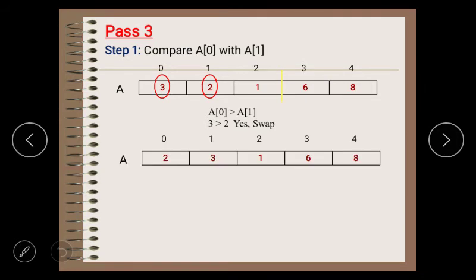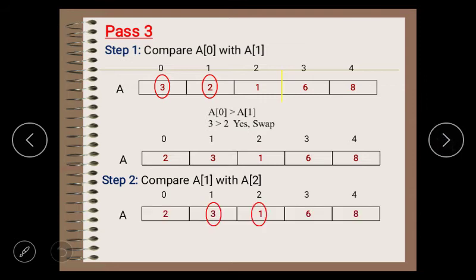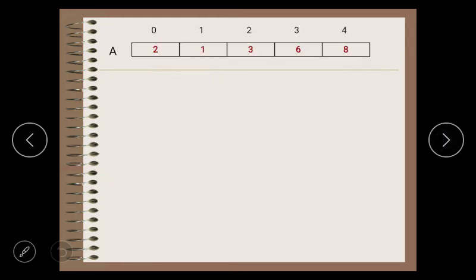In step number 2, compare a of 1 with a of 2. Check whether a of 1 is greater than a of 2 or not. That is, 3 greater than 1 or not. Yes, so we need to swap. After swapping, this is the array. Now 3, 6, 8 are in sorted order.